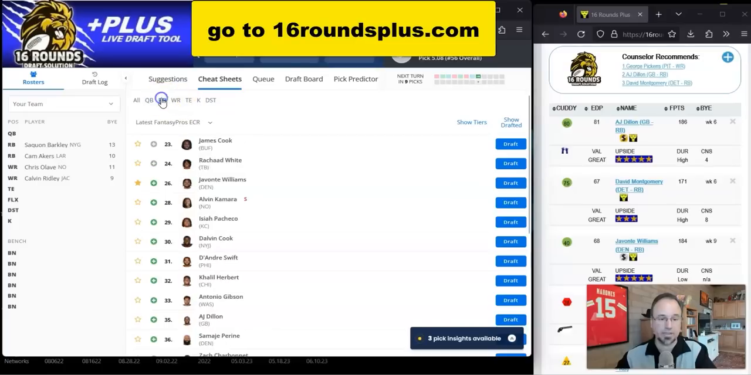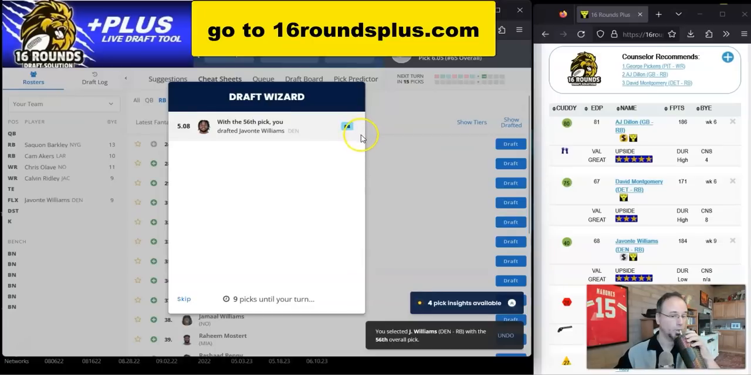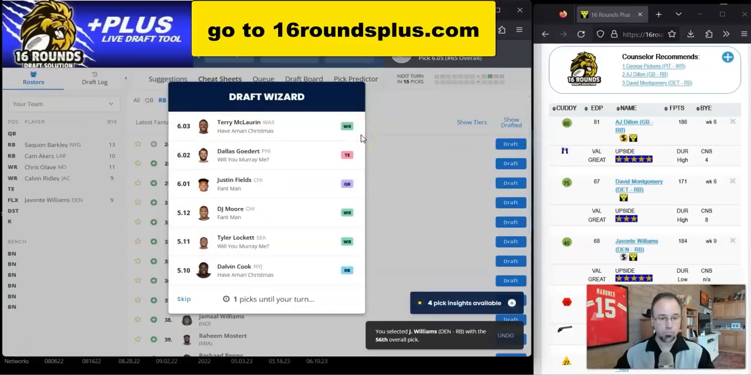So let's go ahead. I do need another running back. Javonte, Sean Payton offense, they utilize the running backs great. He is coming back from an injury, but he looks fine. Fully practicing, played in the preseason. I'm good with drafting him. So I'm going to take Javonte.